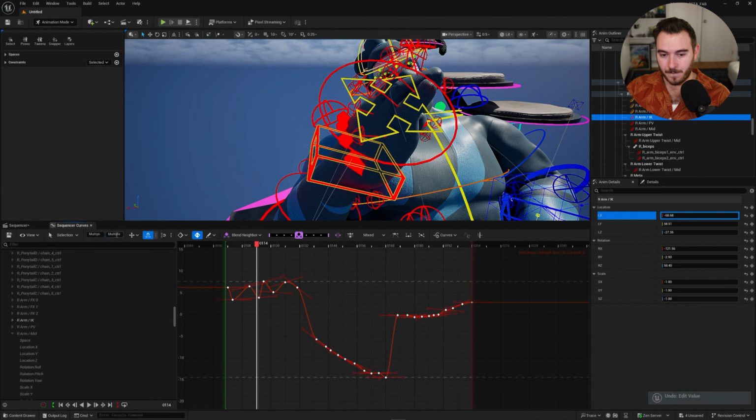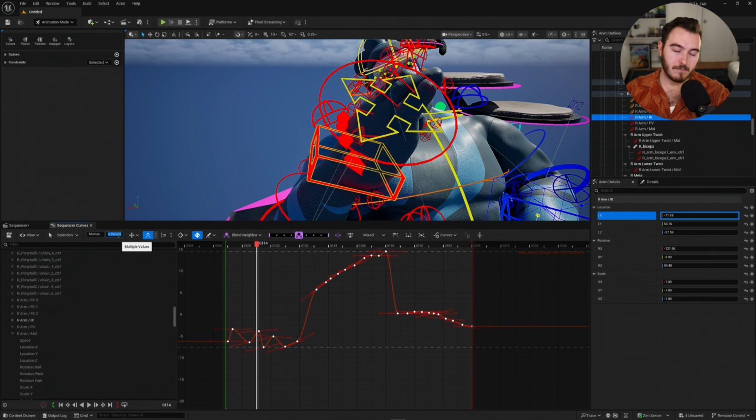But what I can do is run a mathematical operation to reverse every single one of these keys on the curve. So if I say multiply equals -1, or asterisk equals -1, that will multiply the current value by its inverse. Or multiply by -1, therefore inverting it is maybe how I should say it.